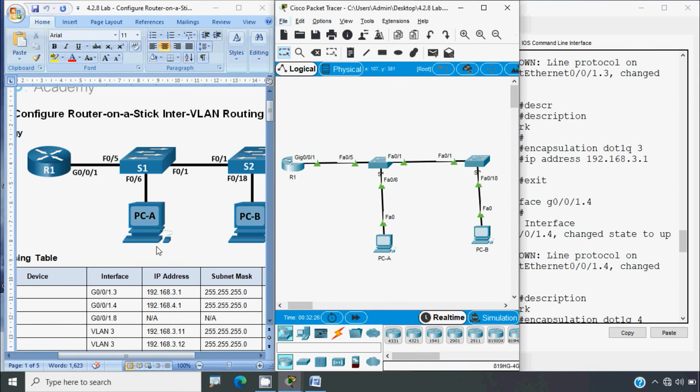Okay, right, that's all in this lab activity, that is, configure router-on-a-stick inter-VLAN routing.